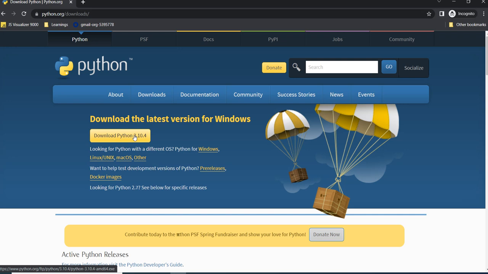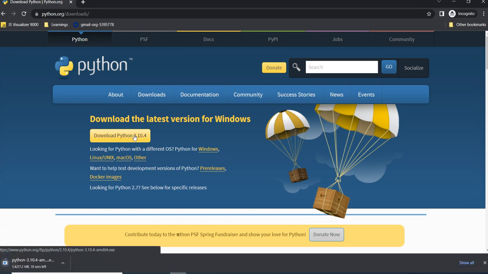With this setup, we can install Python easily on our computer. I just started by clicking on download. It will take a few seconds to install, so I will pause the recording and resume it once the installation is successful. Now the installation is successful.